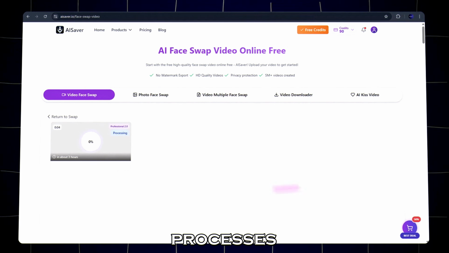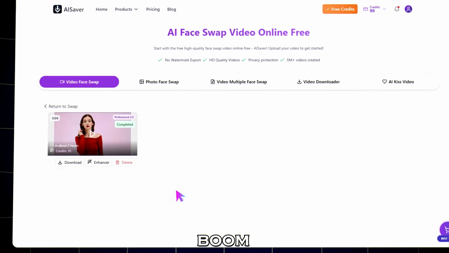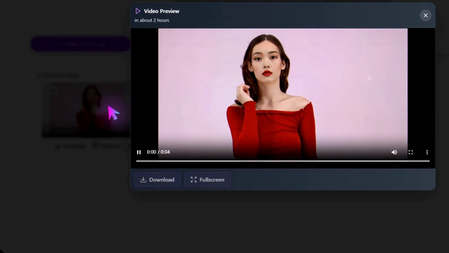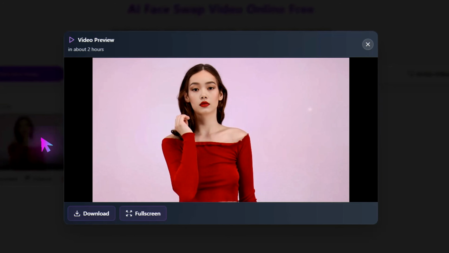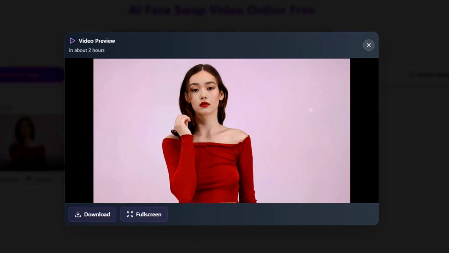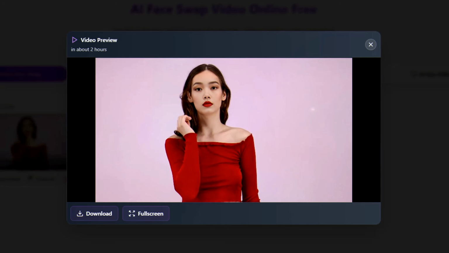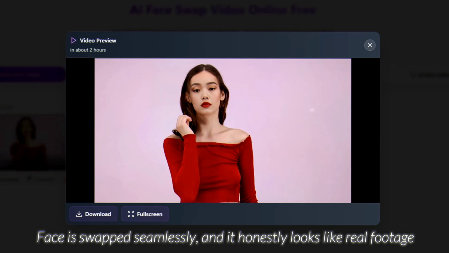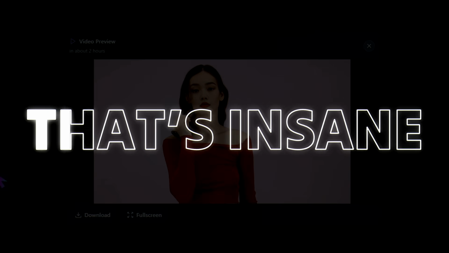The AI processes the video, and after a short wait, boom, look at that. The face is swapped seamlessly, and it honestly looks like real footage. That's insane.